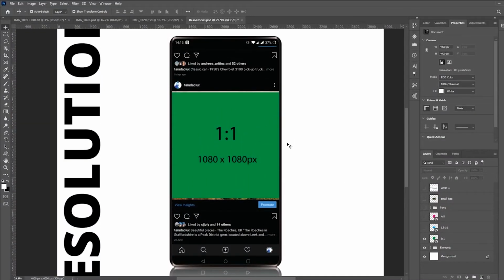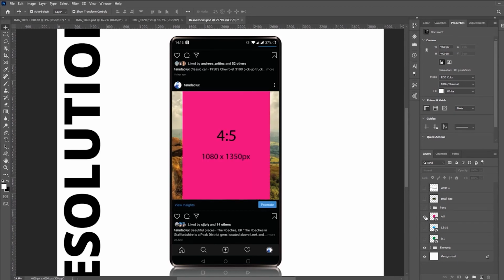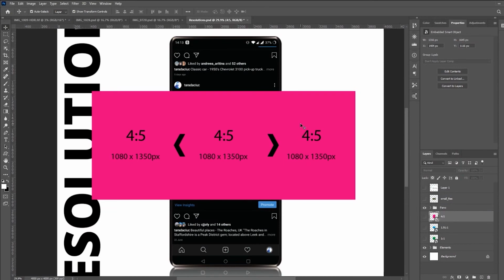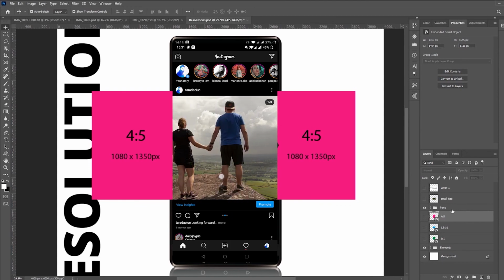Using my phone's screenshot, you can see some examples here. 1:1 ratio, or 1080 by 1080. 1.91:1, mostly used for landscape mode. And last but not least, 4:5, which is the portrait mode. Using this 4:5 ratio, we will group 3 images to create a panel. Let's start editing our first image.